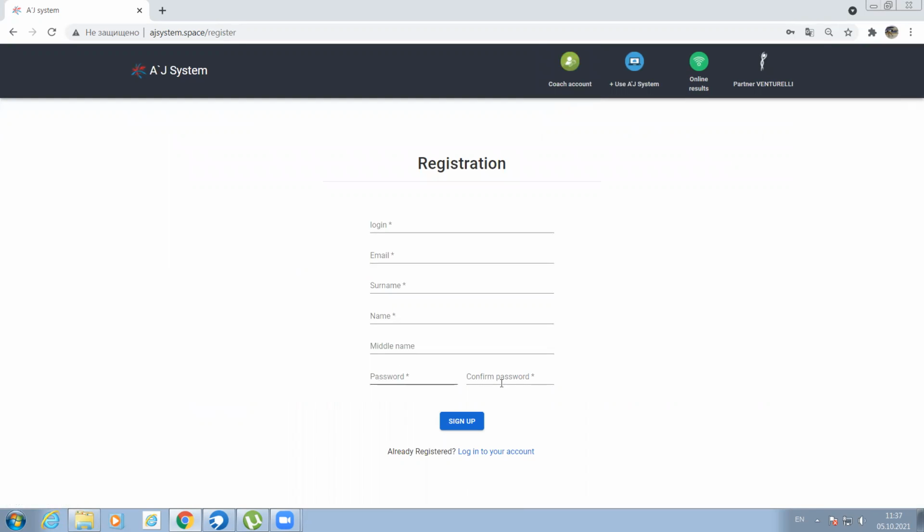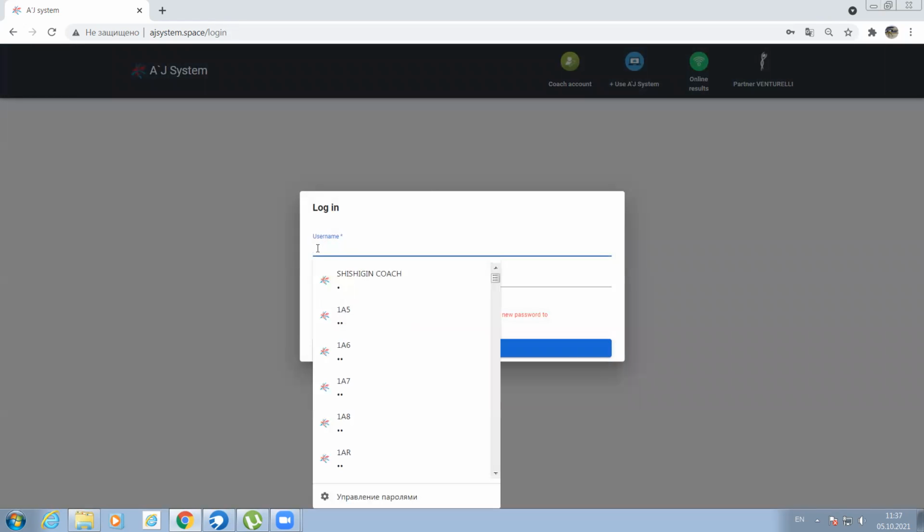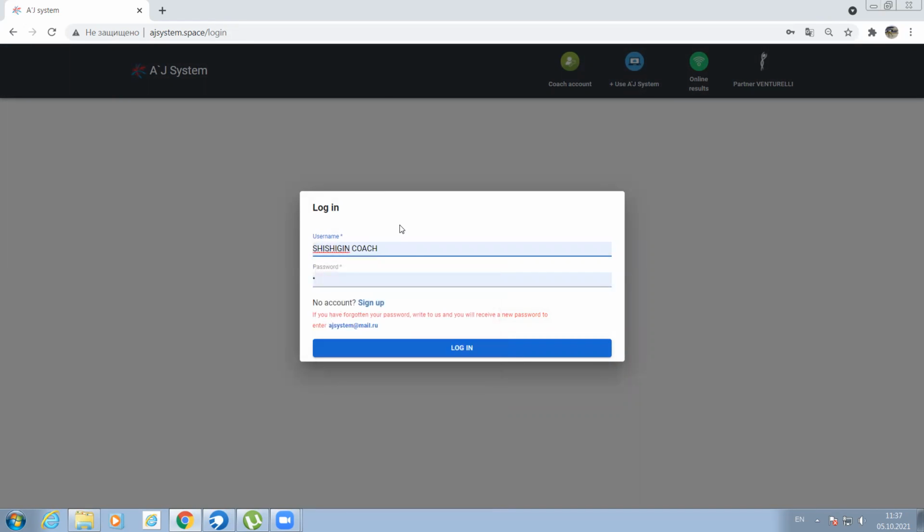We enter all the information: your login, it can be your surname, and your mail. Please write a correct mail, because if you have some problems or you forgot your password, we can send it to you by this mail. So when you sign up, you get your login and password. And we go again to coach account. I prepare my login and password.